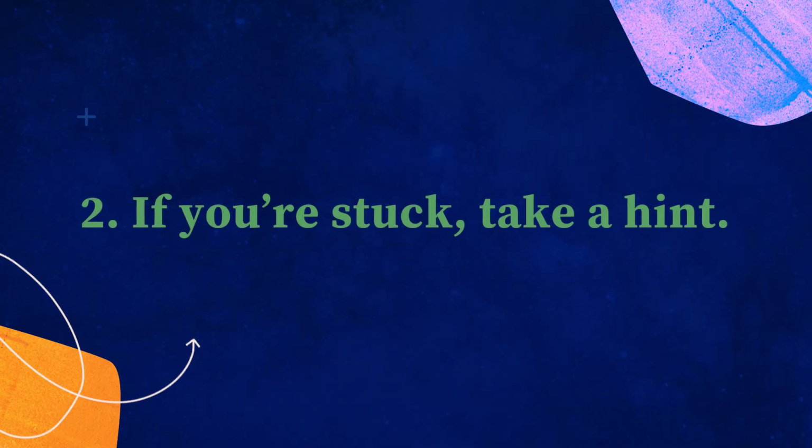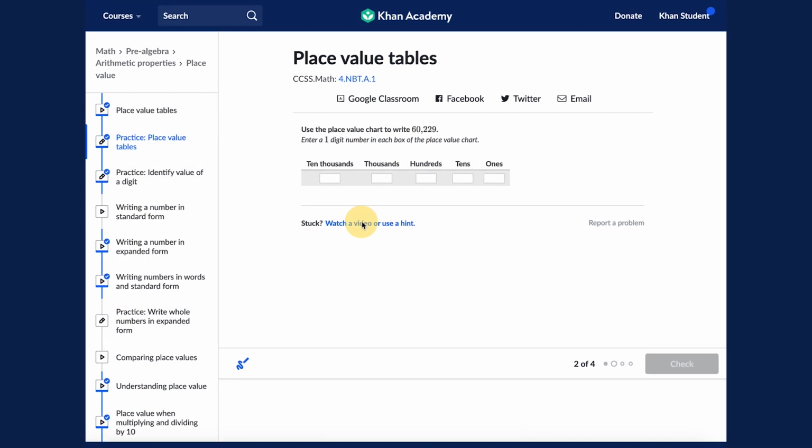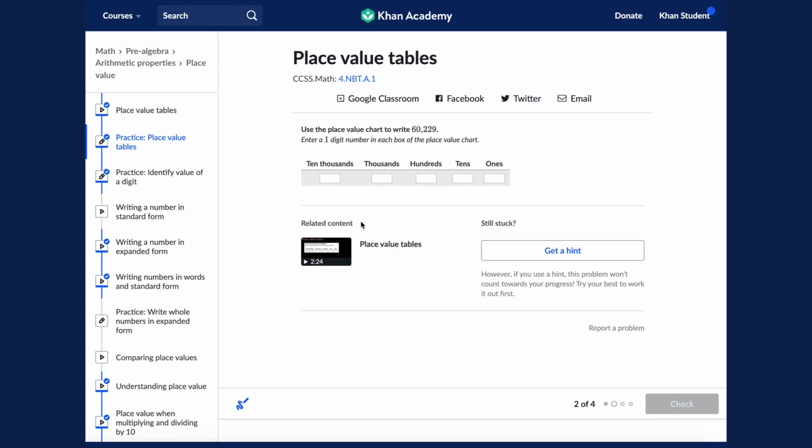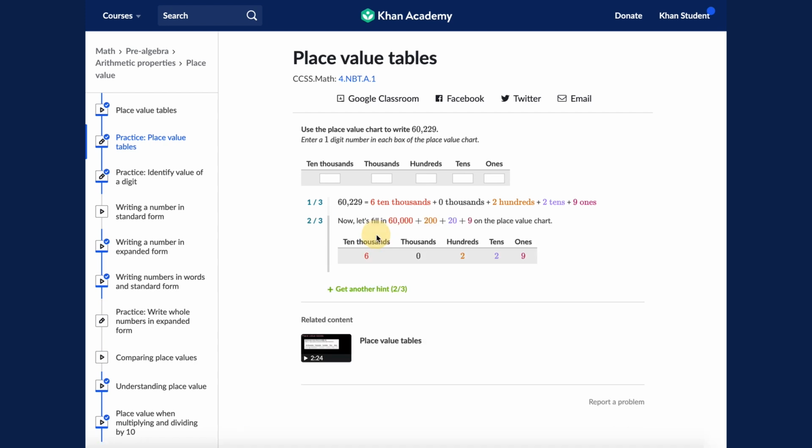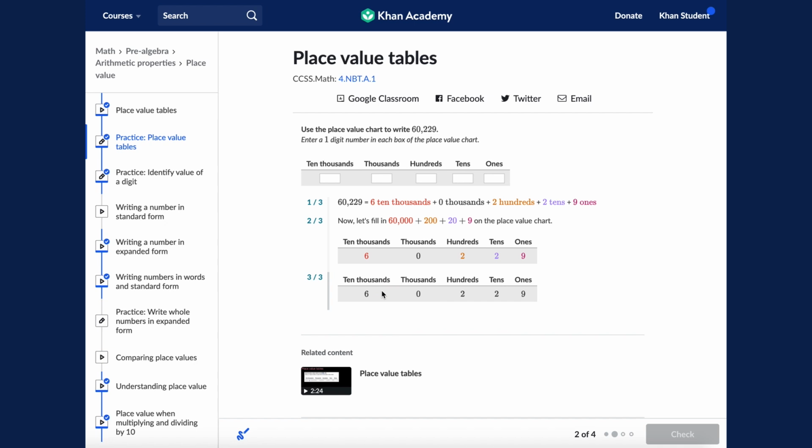Number 2, if you're stuck, take a hint. It's normal to feel stuck when you're learning new skills. But the important thing is you don't give up. Take a hint to get step-by-step instructions to the specific question you're working on. We recommend that you write these hints down so you can reference them later.